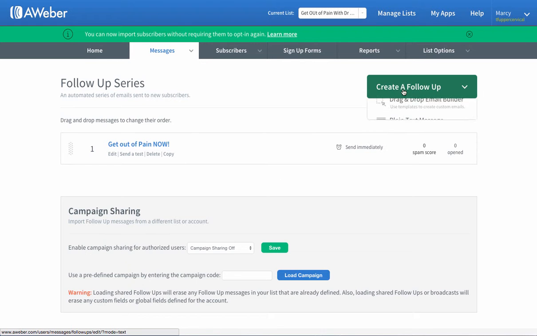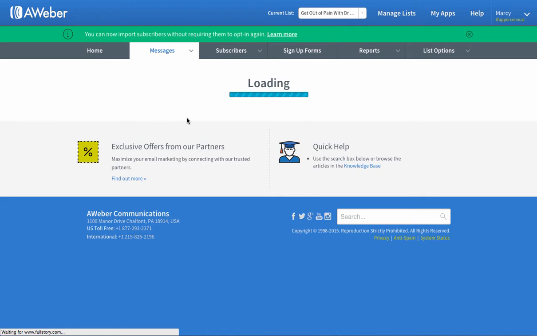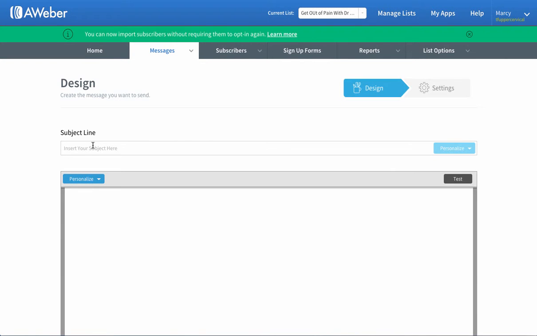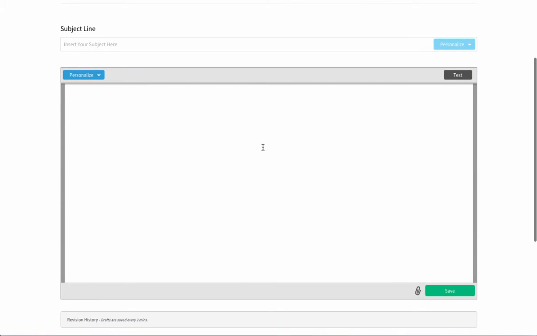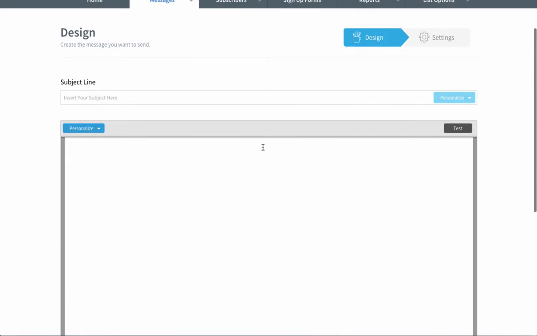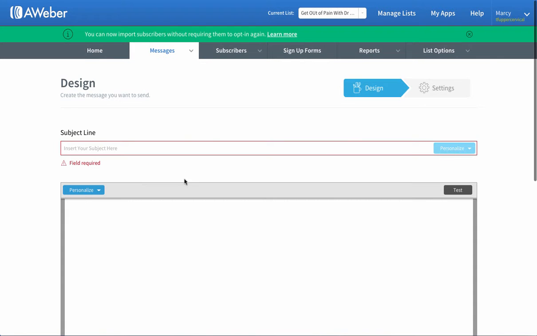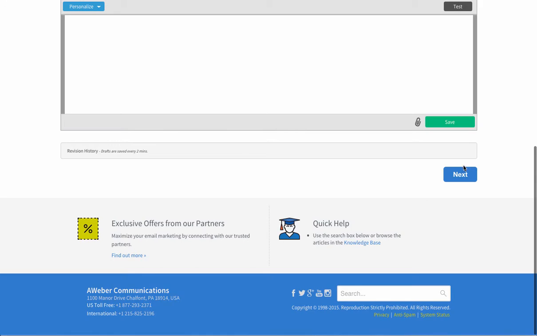So if you want to add another one, obviously just set it here and then you can select the type of integration you want to use, whether it's going to be drag and drop editor or whatever you want. This is just the regular text editor, so you put your subject line in there, you'll put your text message in here, and you'll click the next button, right? So I'll put that and I'll put that, and then we click next.